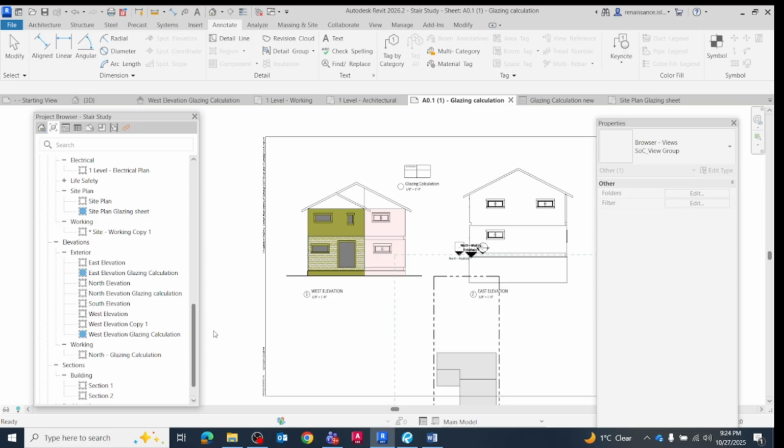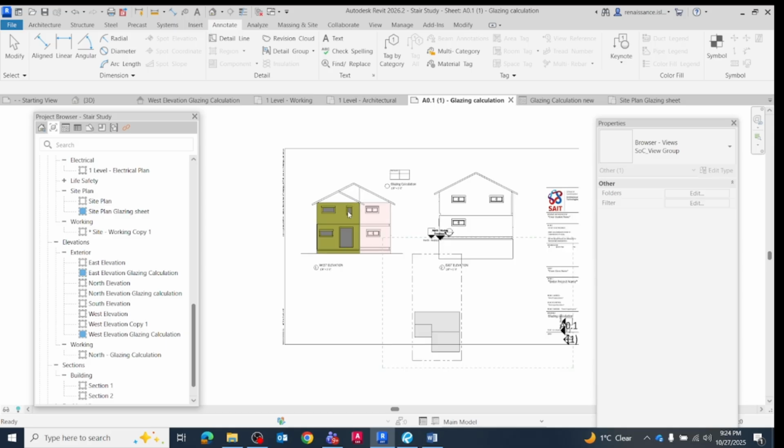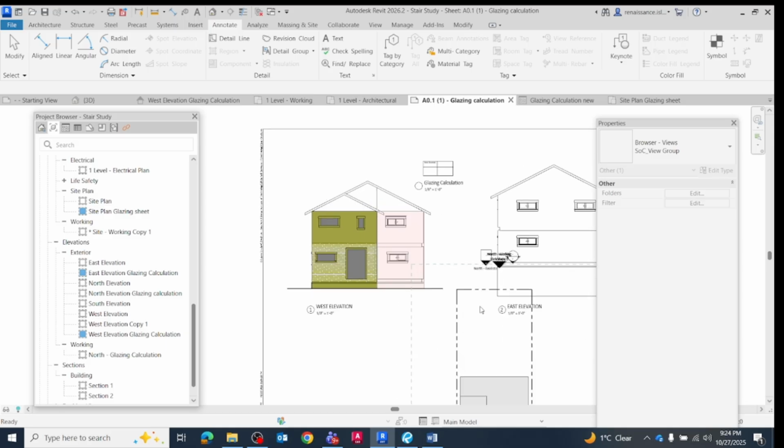If you already created a sheet with this elevation, I cannot bring that elevation again into another sheet. So if you need it, you have to duplicate it, and then you could bring that into another sheet. But once this drawing is added into this sheet, it won't let you add that one into another sheet.